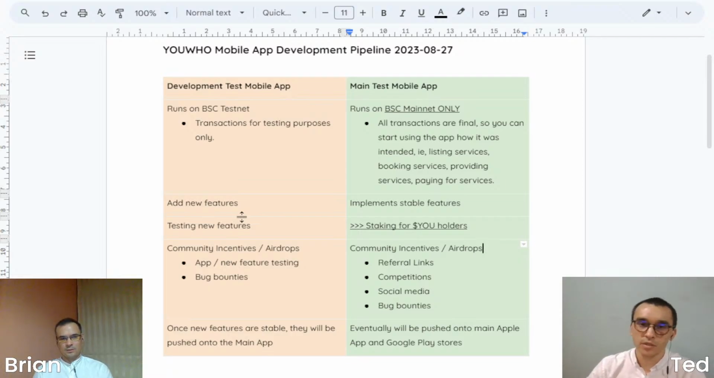So just getting back to the development side. Once we are testing new features out, if you're interested to see what's coming up for our platform, and you use the testing app, you'll be able to see all the latest features we'll be pushing. Once they're stable, we'll then push them to the main app. So that'll be how we'll run the development side of things.